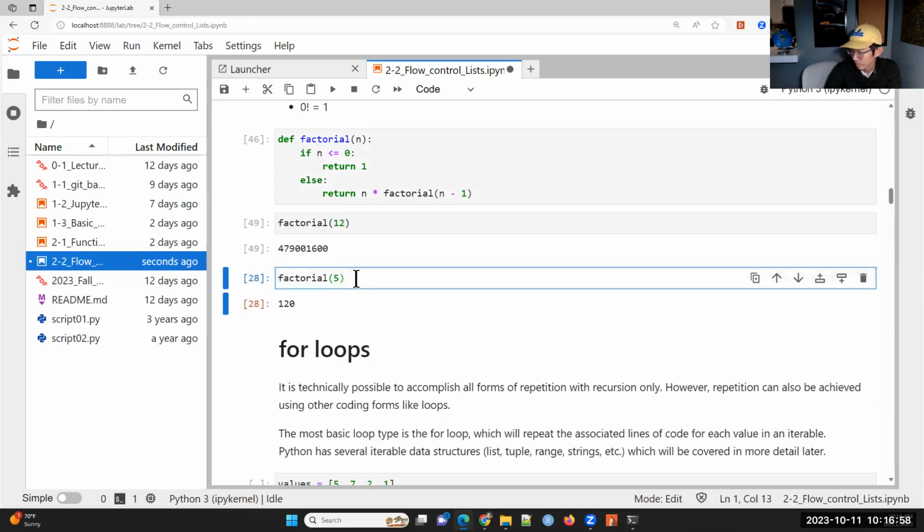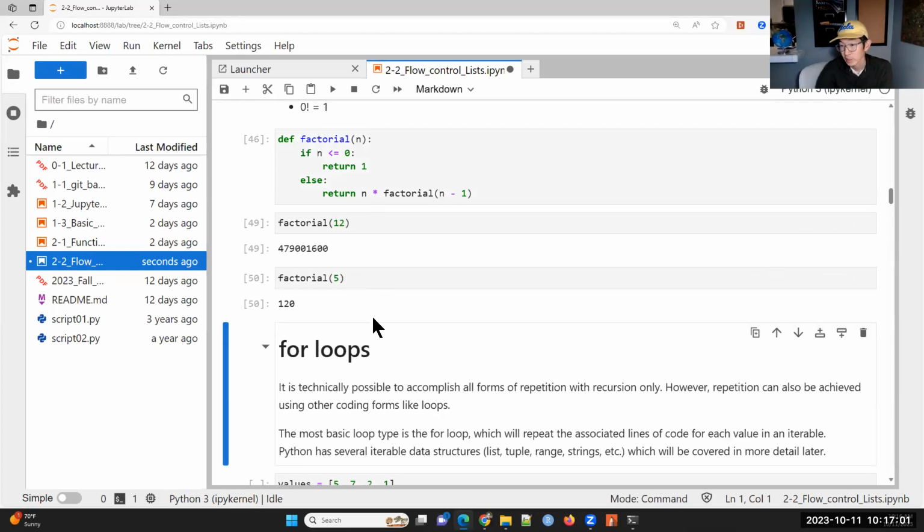Factorial 5. So make sure you use return and not print anytime you have some kind of recursive function where you want to use that result in the next step.